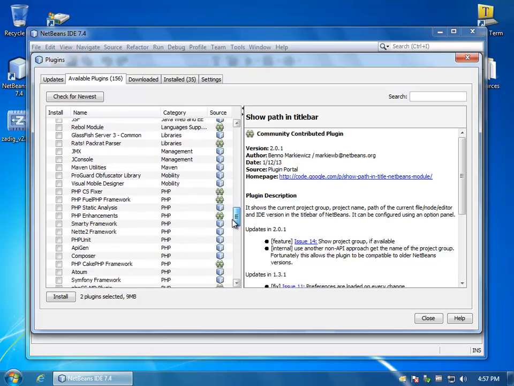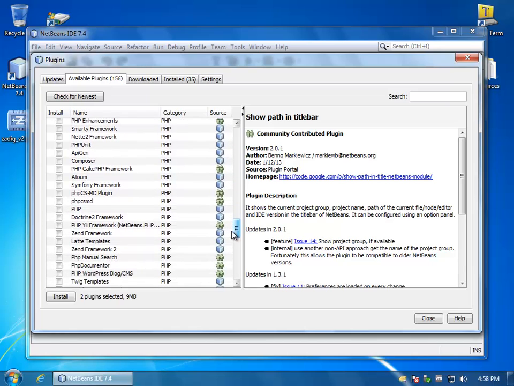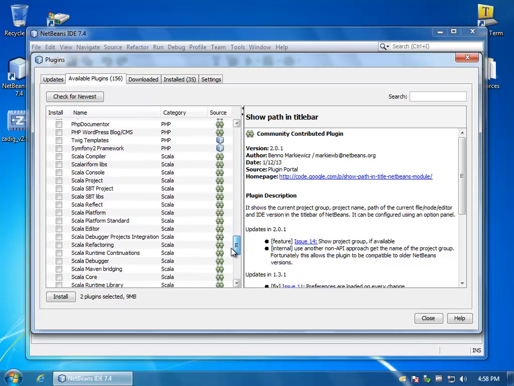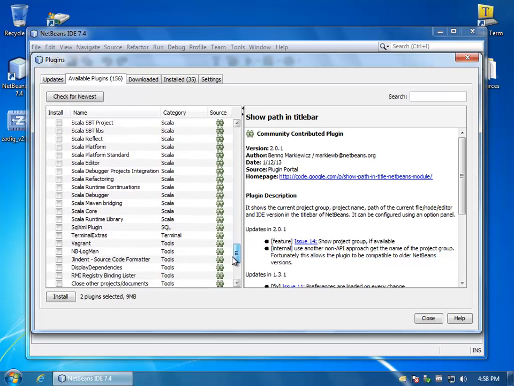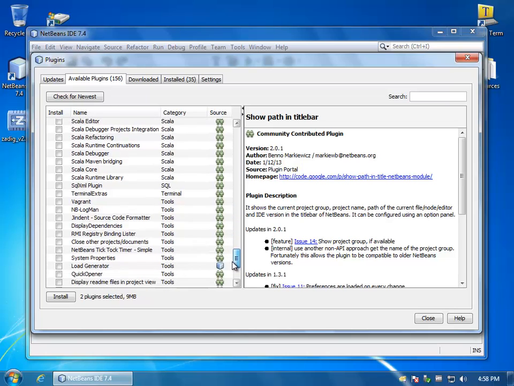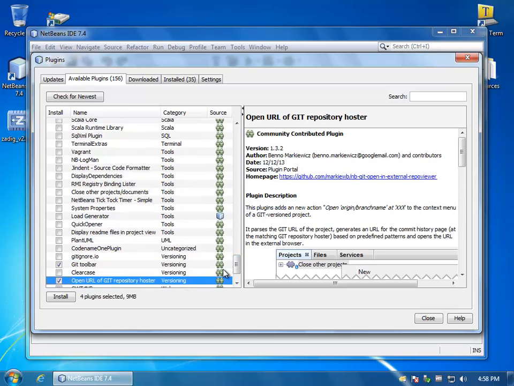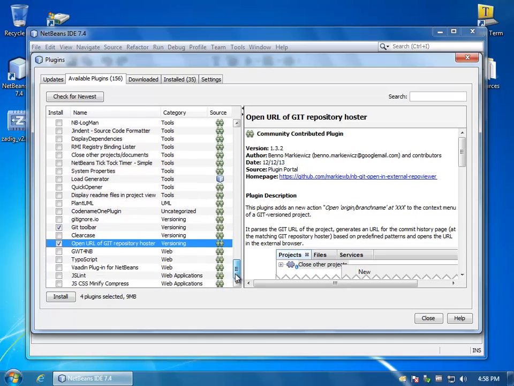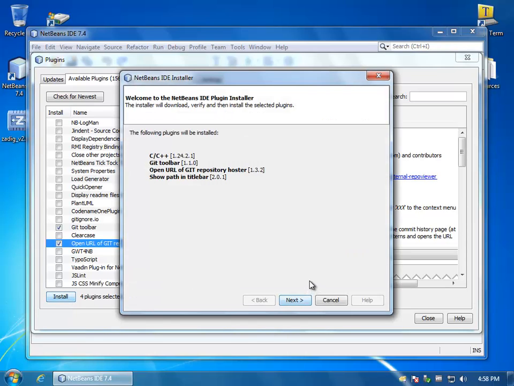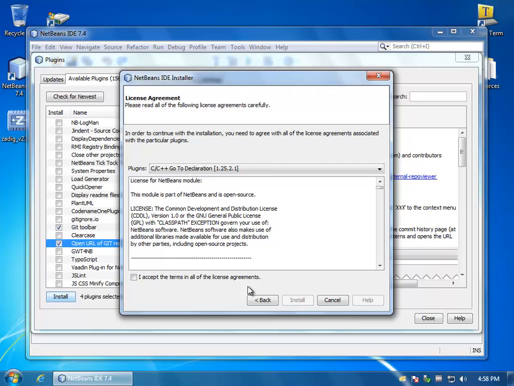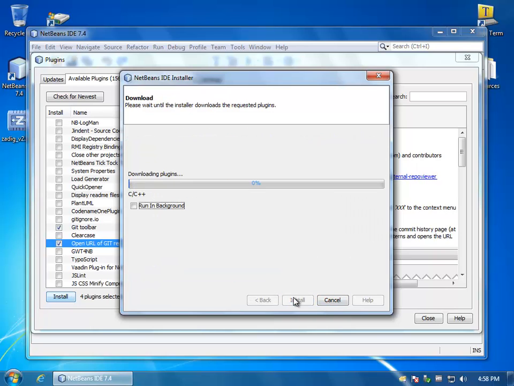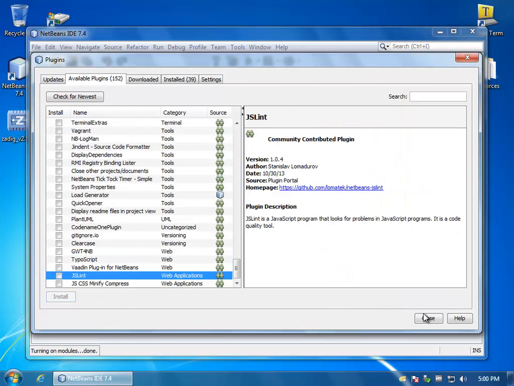Netbeans also has Git. You can use Git directly within Netbeans instead of going to the command prompt. So you can do all your Git stuff from within Netbeans. I will not show you that in this example, but it has it installed. I'm going to install the Git toolbar. And open URL for Git. So let's install these. Alright, this is time-lapsed right here. Click continue. Click finish. Close.